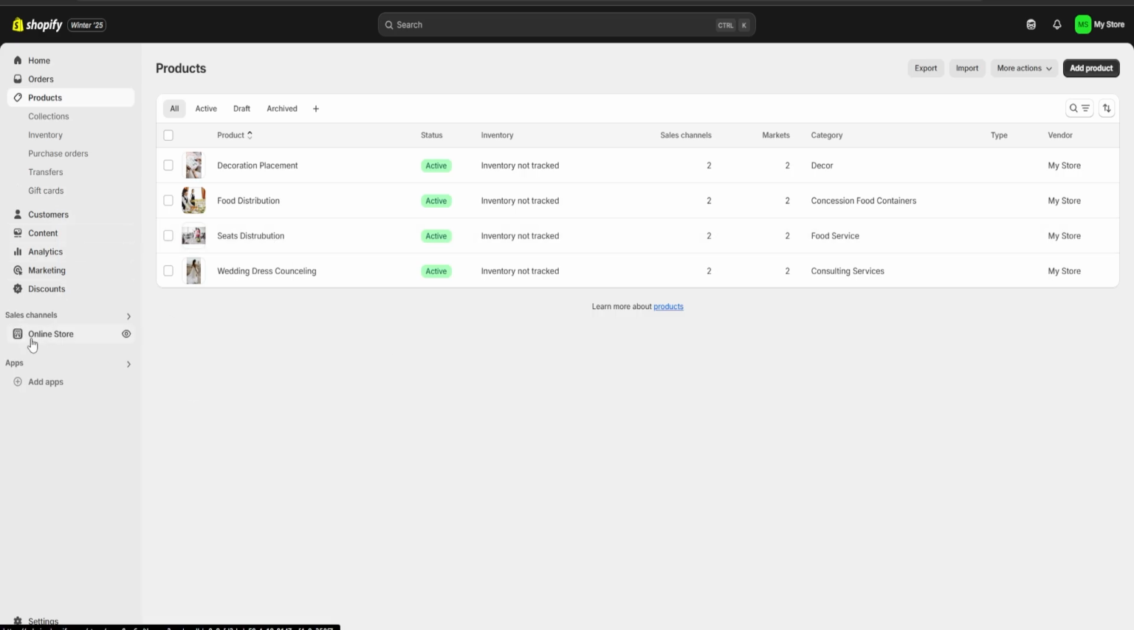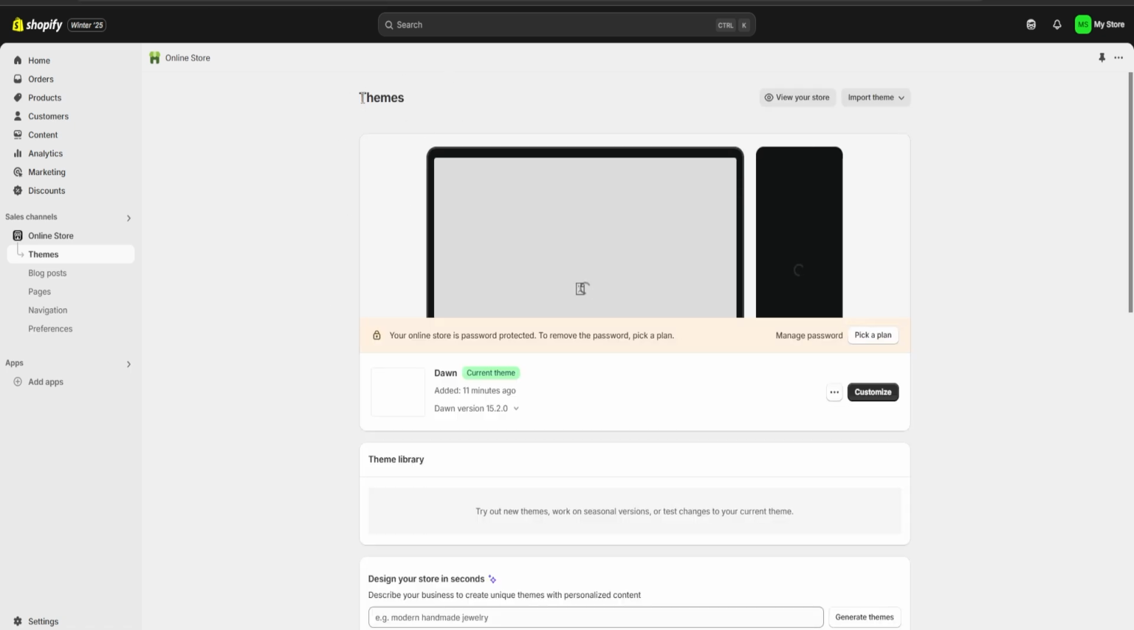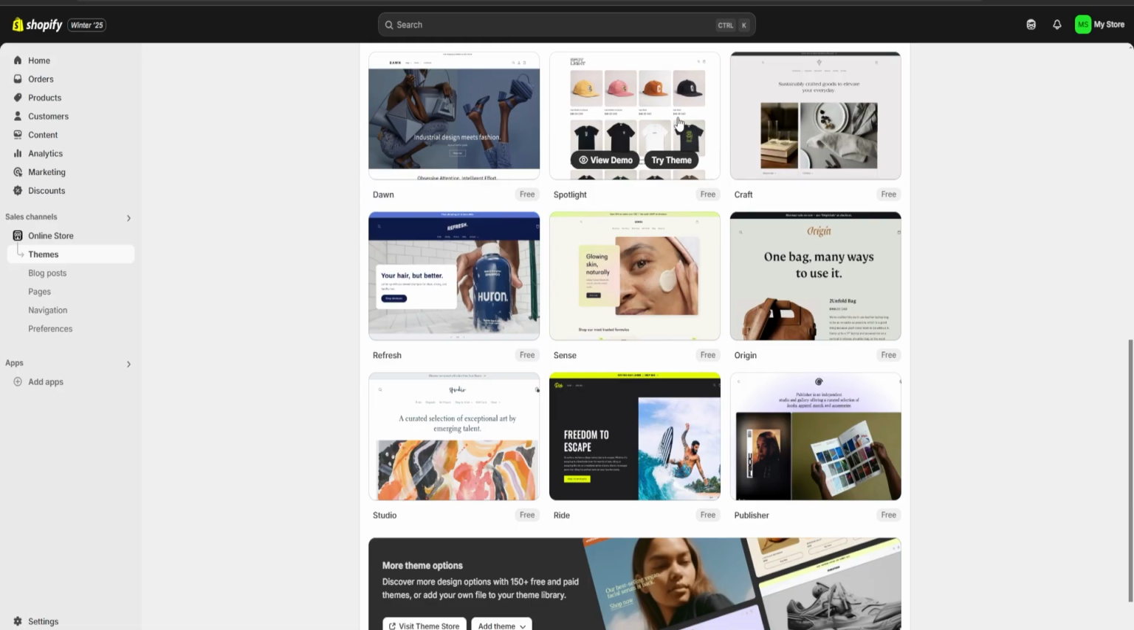So what we're going to do next is go to our online store, and here we're going to start to customize it. The first thing that we're going to be able to change is its theme. As you can see right over here on the bottom, we're going to have a bunch of different free themes that we can use.